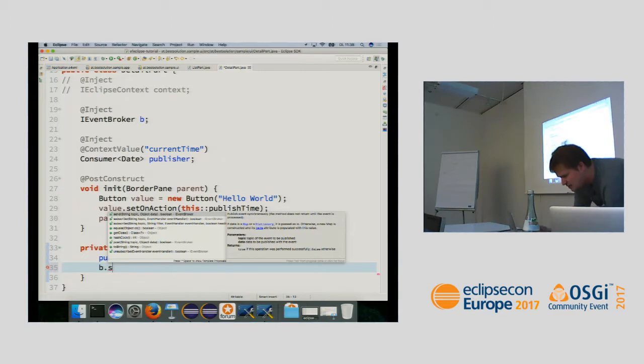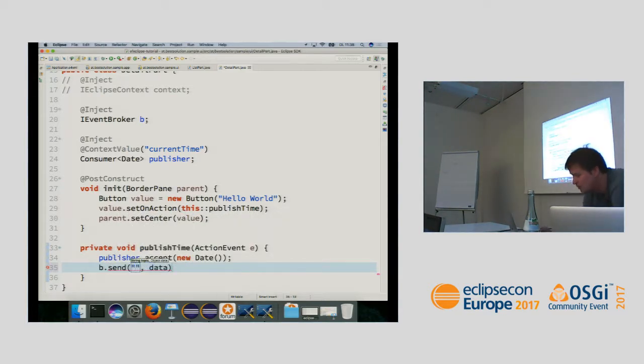Okay? Good. This means when we send something, we need to find a topic. My topic. And the data we publish is our new date. Wonderful. Publishing.